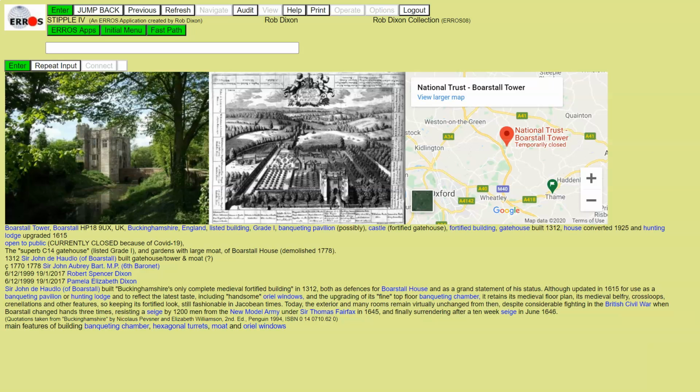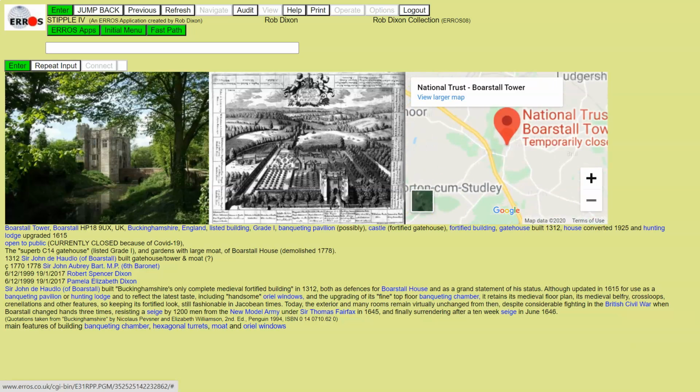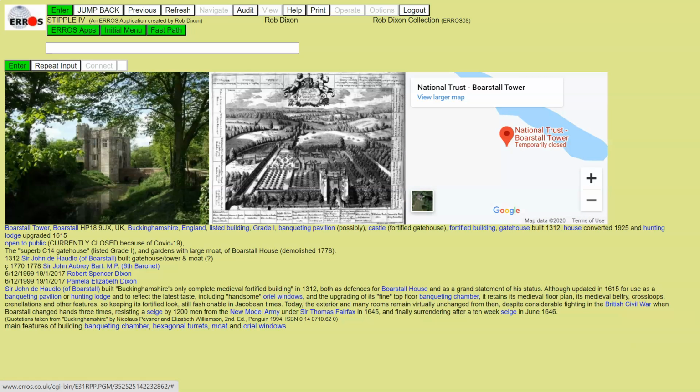All the blue links and the two images of Borstal are navigable. The Google map works exactly as if it had been accessed from the Google website directly. You can enlarge the scale of the map by clicking on the plus sign. If you wish, you can switch to a satellite image of Borstal within the stipple page.